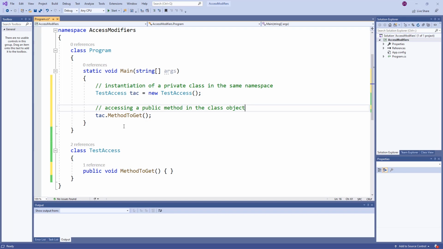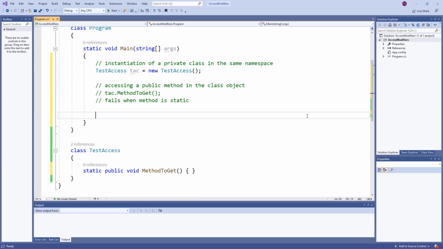Here we apply the keyword to public void method2get, and while the instantiation of the class still succeeds in main, attempting to call this method through that object will fail. We can get this method through a more qualified name using the syntax of className.staticMethod.